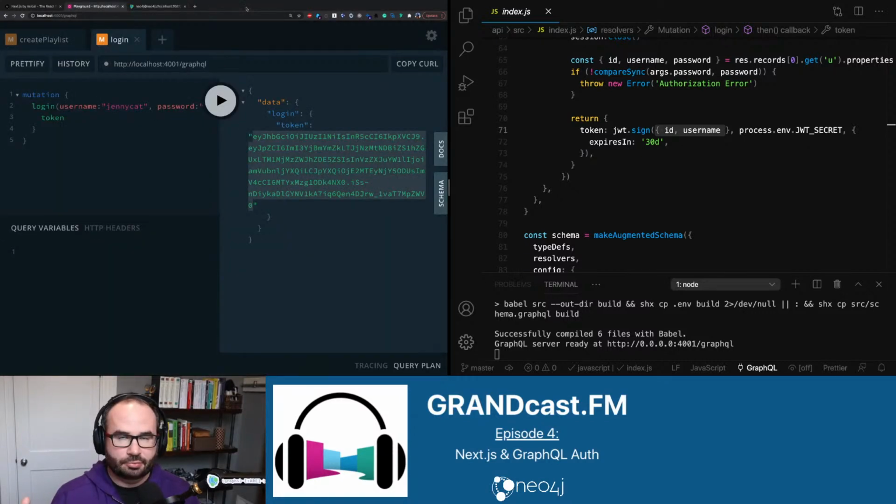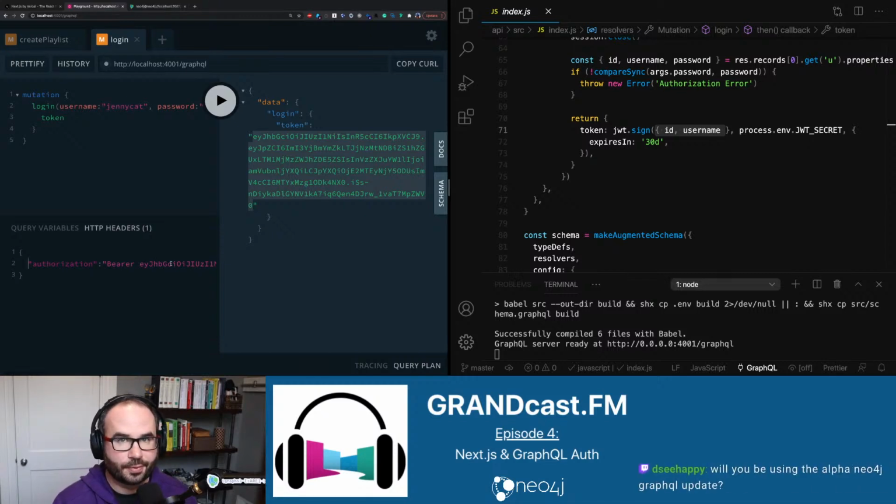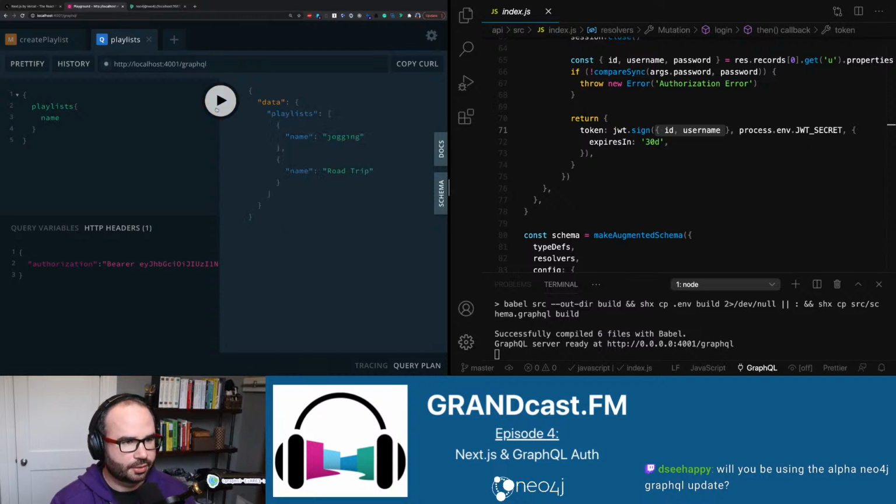Okay, so we log in, we have the token, and now to make an authenticated request, we add an HTTP authorization header. The value for that is bearer, and then the value of the token. So now we can make authenticated requests against our API, such as playlists. We can say, show me all of the playlists owned by this user. On the GraphQL server, we're using this token to find that user in the database, and we will find any playlists owned by that user.